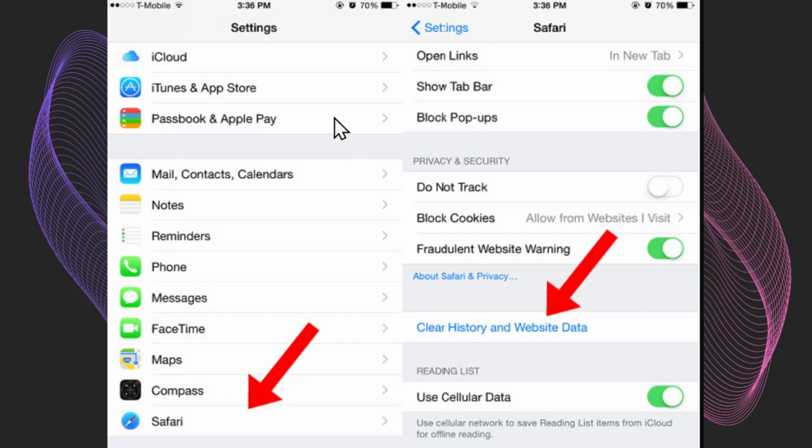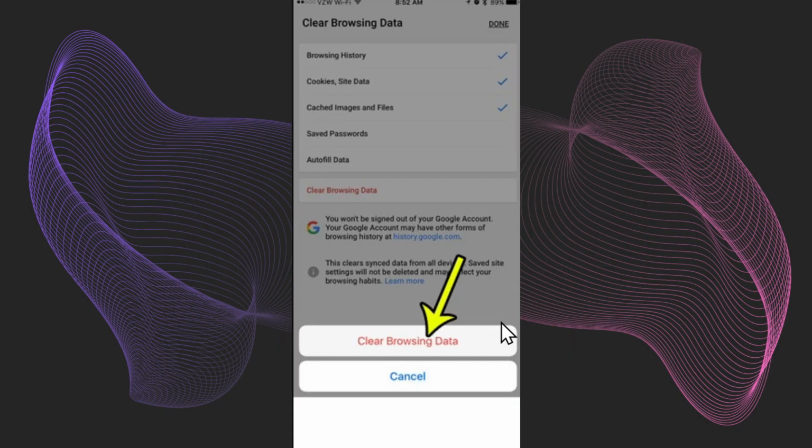After that, as seen from here, you can try to go to iPhone settings and then go to Safari, or you can go to the browser that you are using, then go to clear history and website data. So this will help a little for your iPhone performance. As seen from here, you need to click on clear browsing data.